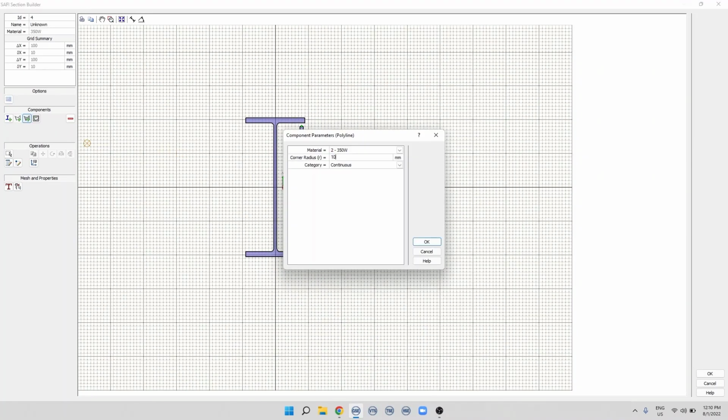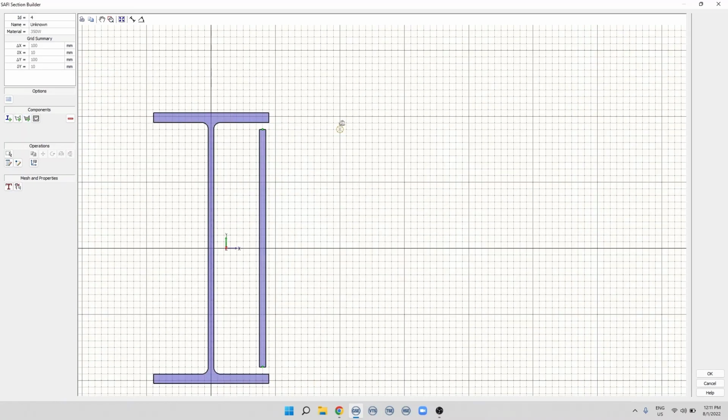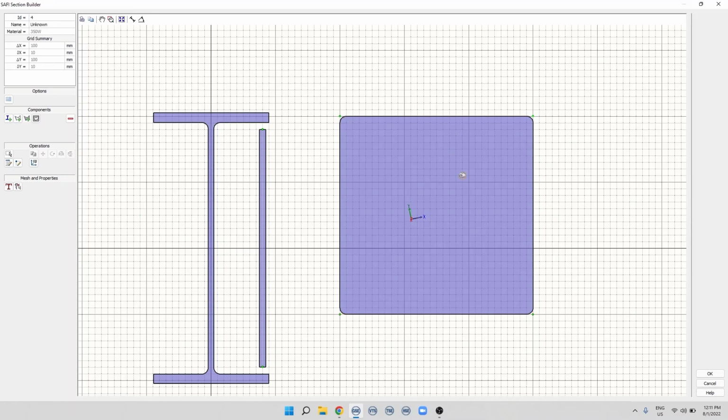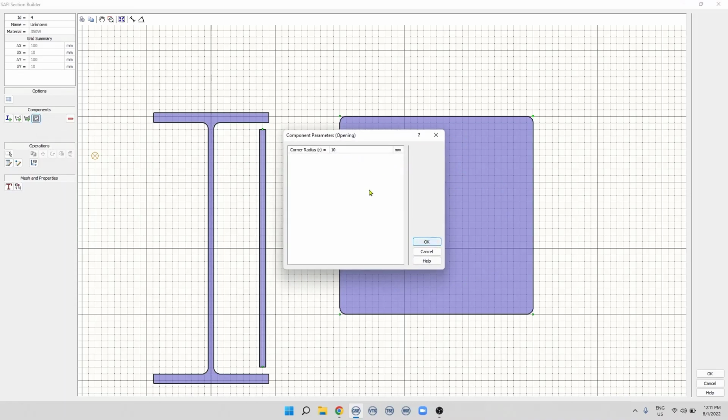It is possible to insert a polygon. We need to specify the corner radius. Then, we draw the polygon on the grid. I'm going to draw a square here. If we want to add an opening inside the polygon, we can use this command insert opening. First, we click on the polygon, then we draw the opening.